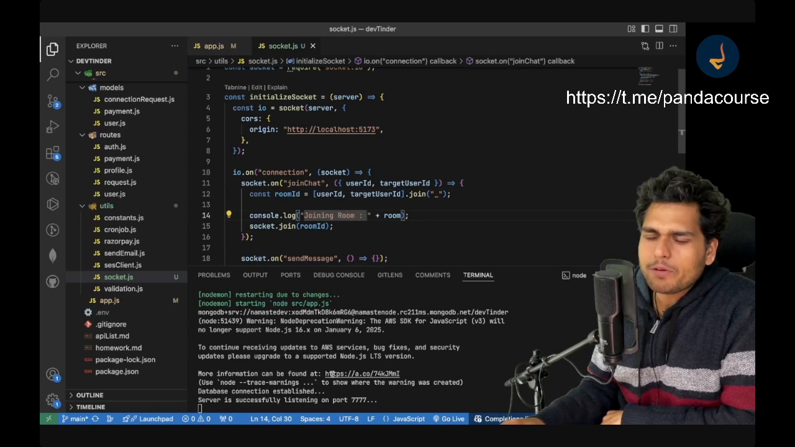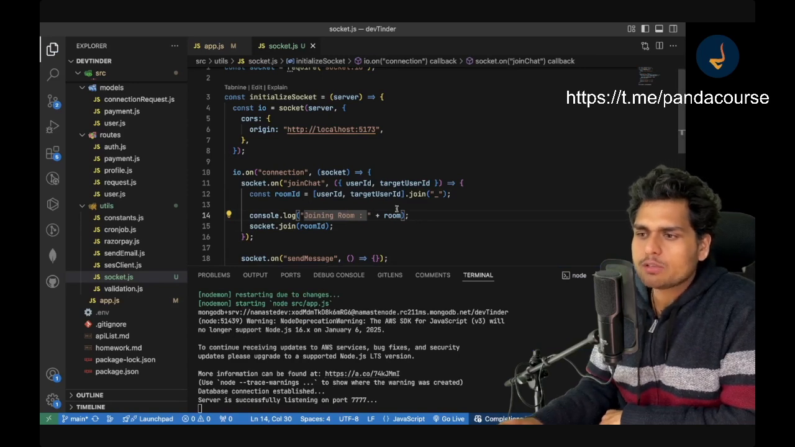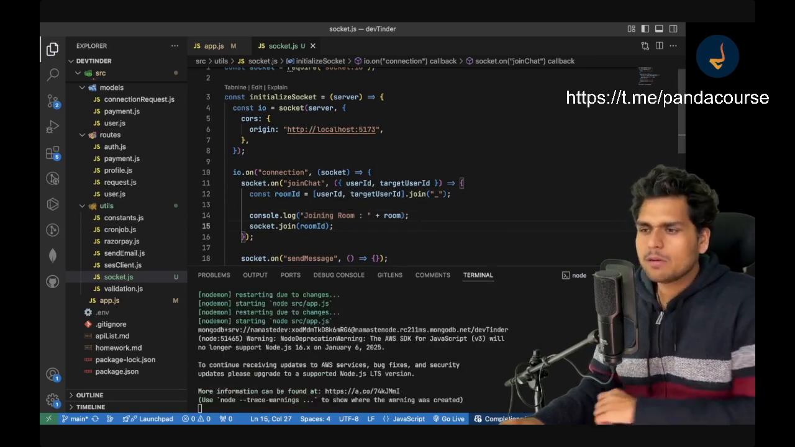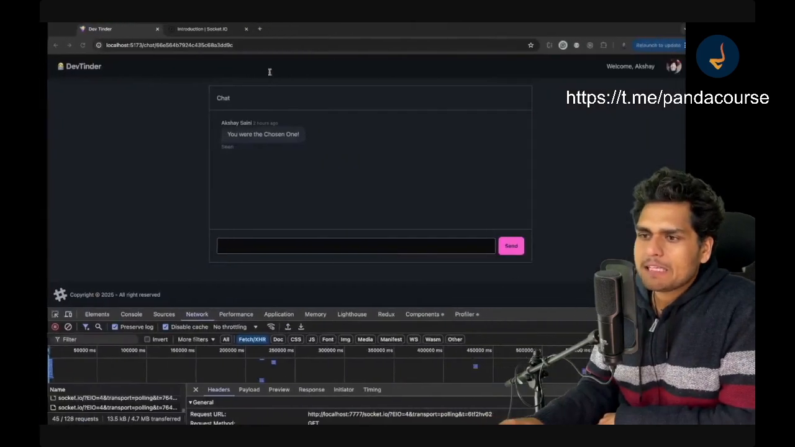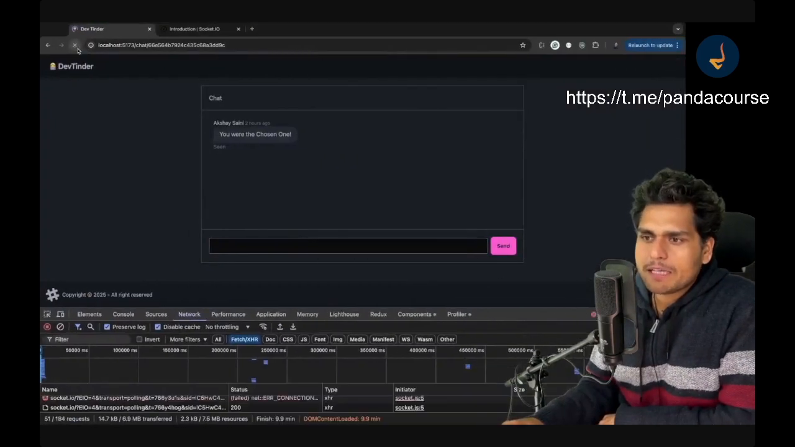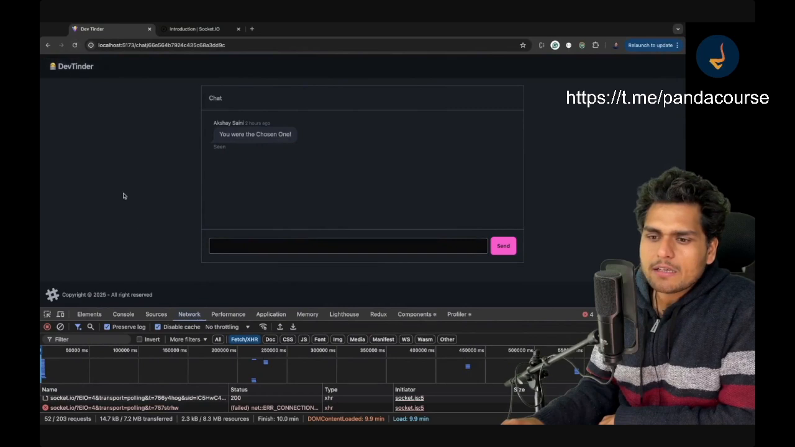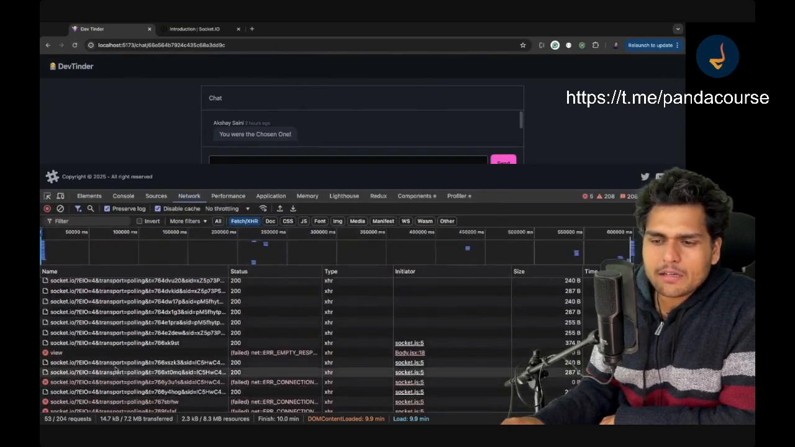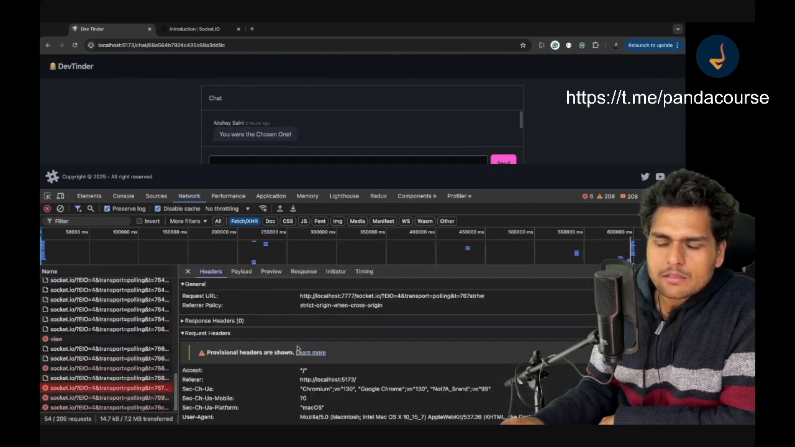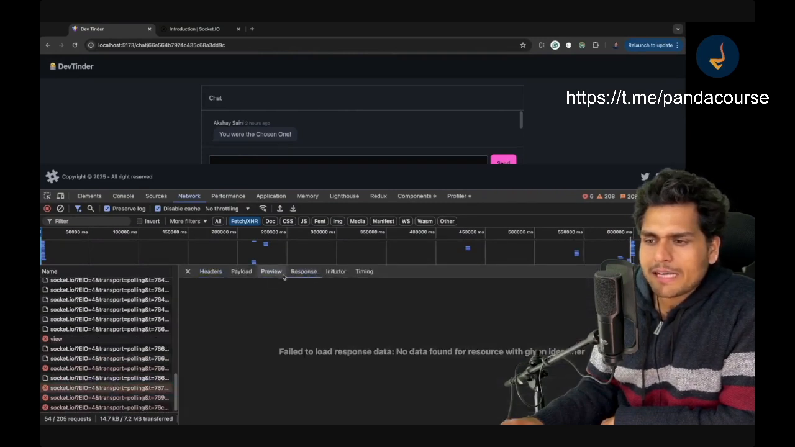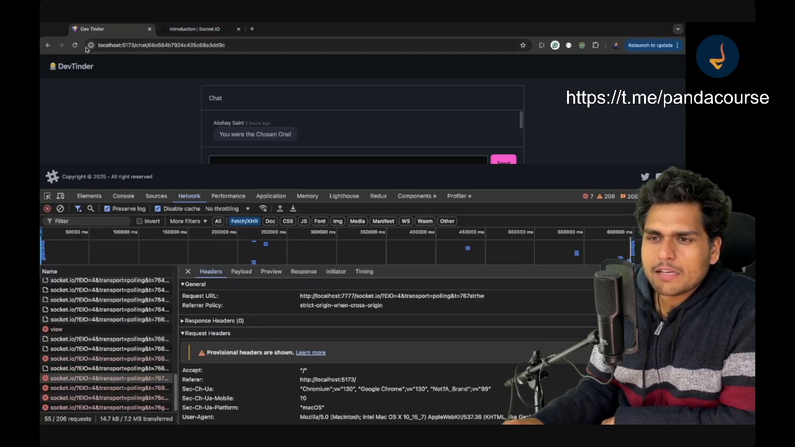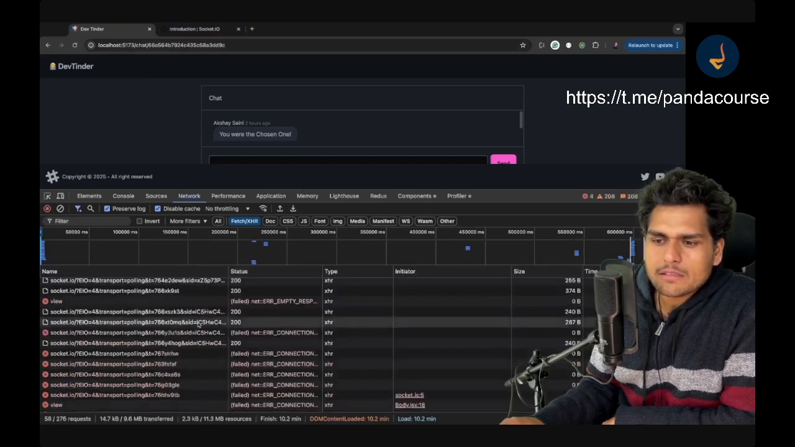Let me refresh this page and show you what you see on the server. Let me save this code. If I refresh the page, it is giving me an error. Why did it give me an error? Let me refresh the page.